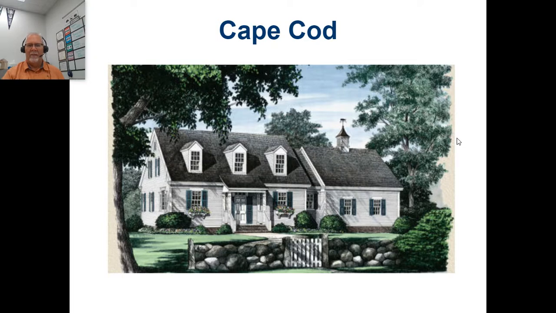Another style, Cape Cod. Actually, my favorite type of architecture. The house that my wife and I own is a Cape Cod. I just really like the look of it. Ours has these little dormer windows, as we call them.